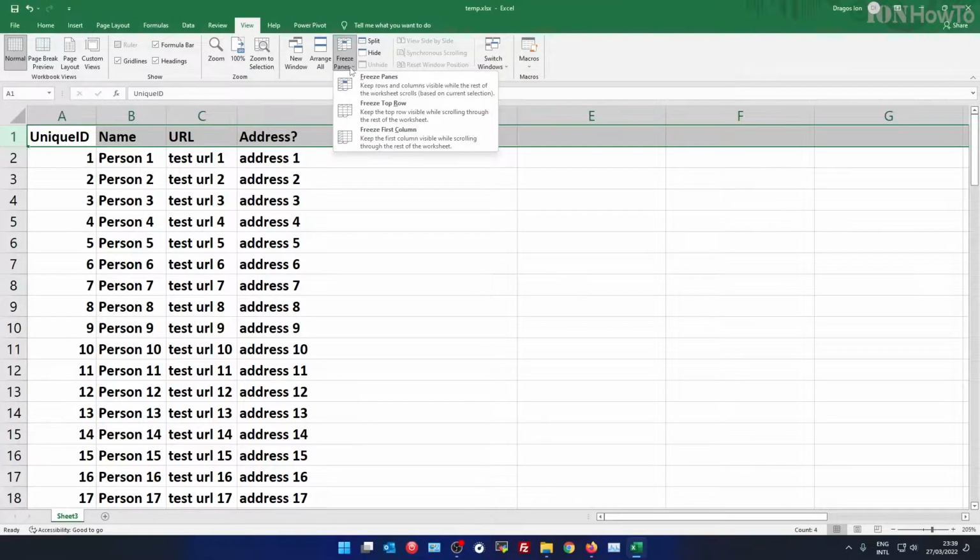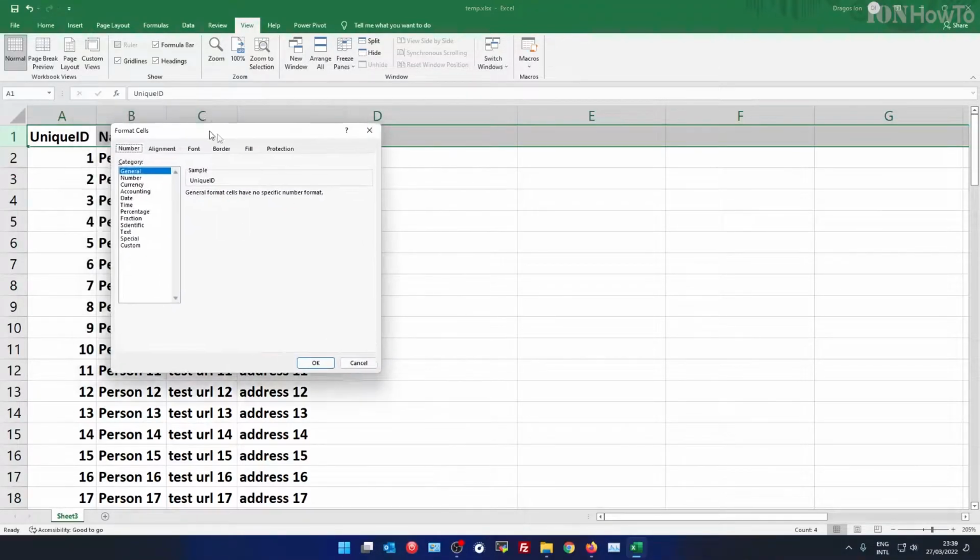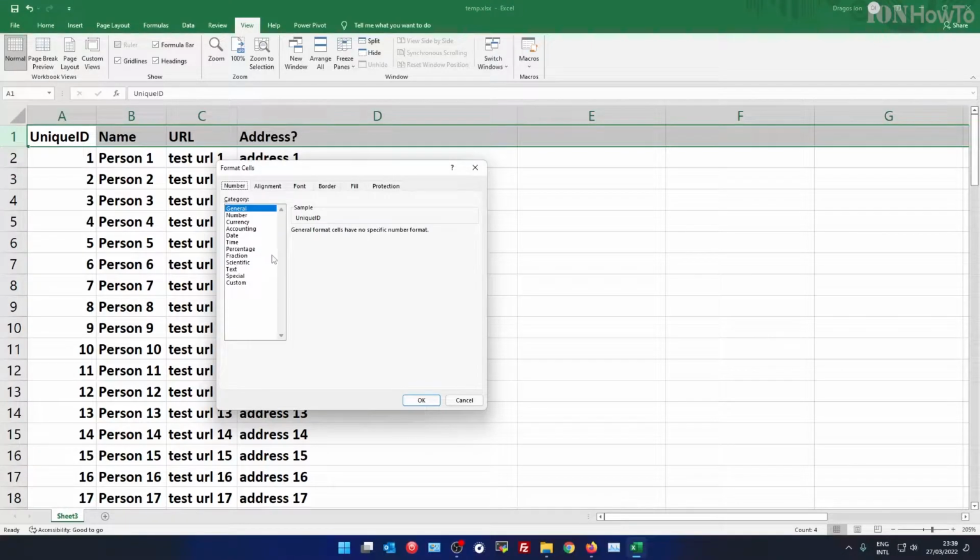To do this, you go in Excel to View, Freeze Panes, and here you have Freeze Panes, Freeze Top Row, or Freeze First Column. The Freeze First Column and Top Row options are very easy to do. This is what you would want to do 99% of the time.